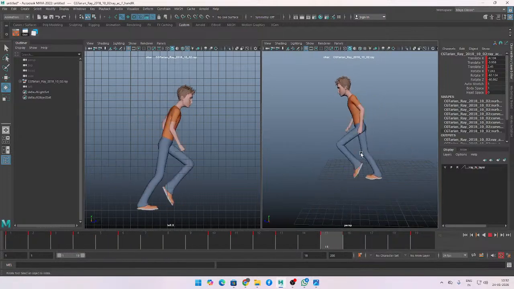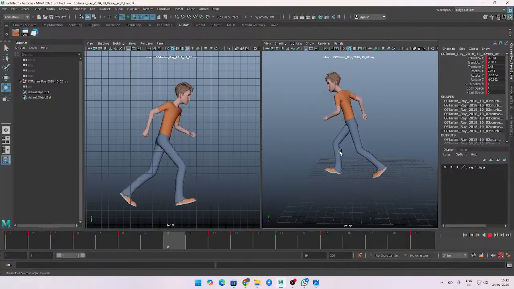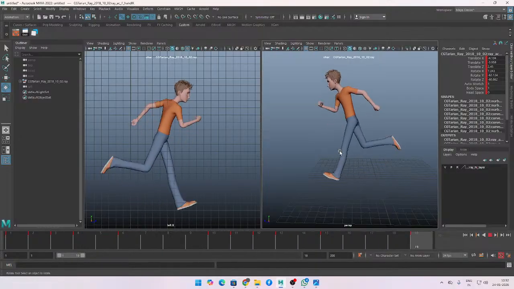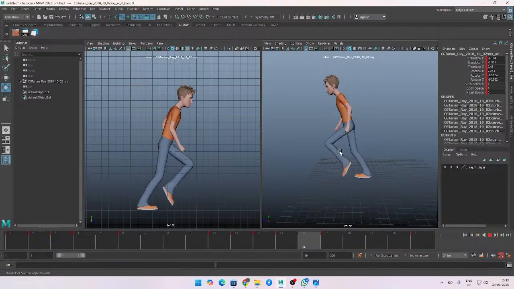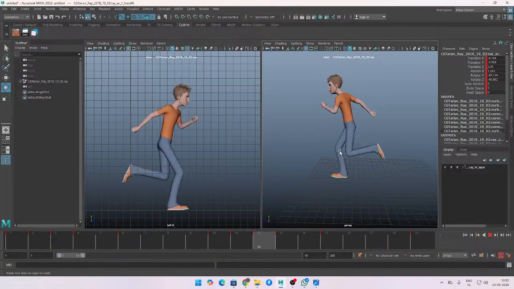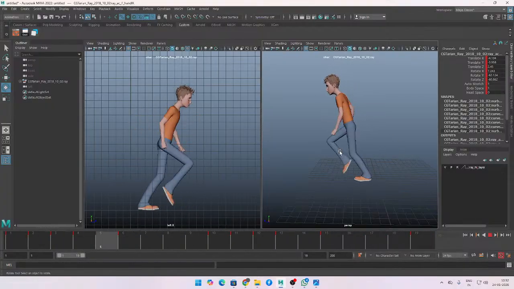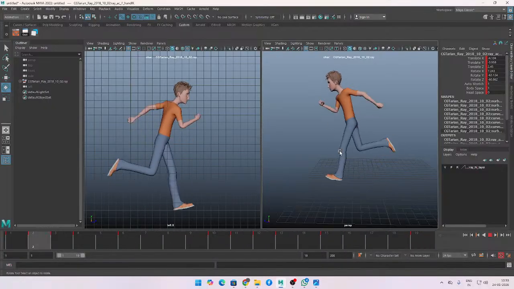I think this is enough for the basic run cycle, yeah. So if you guys want to learn more in detail, you can contact us. If you want to learn run cycle, walk cycle, how to make it progressive, you can contact us. You can drop your comments.